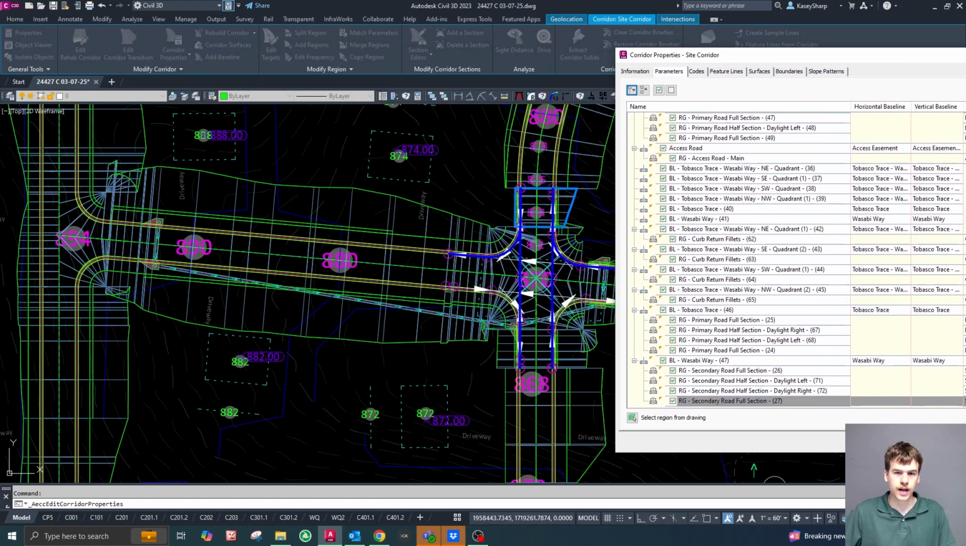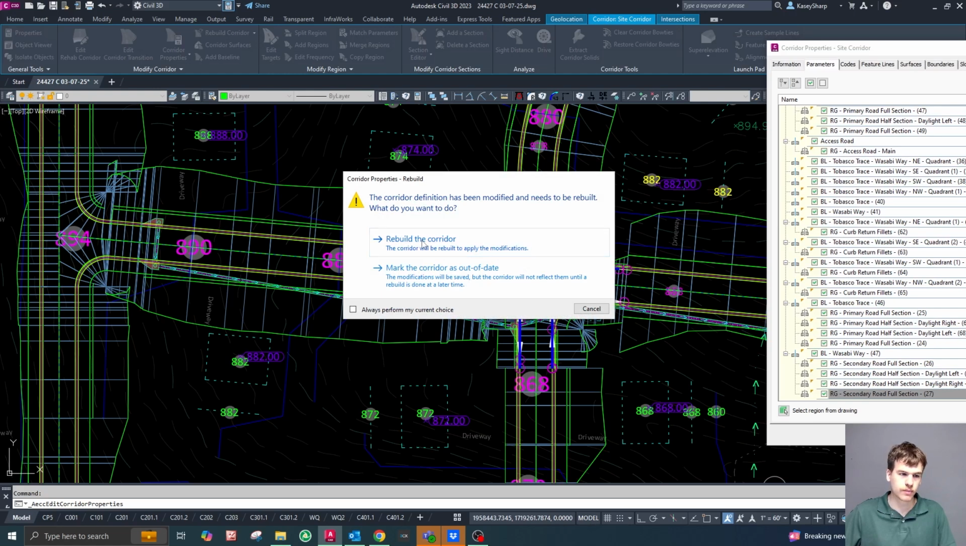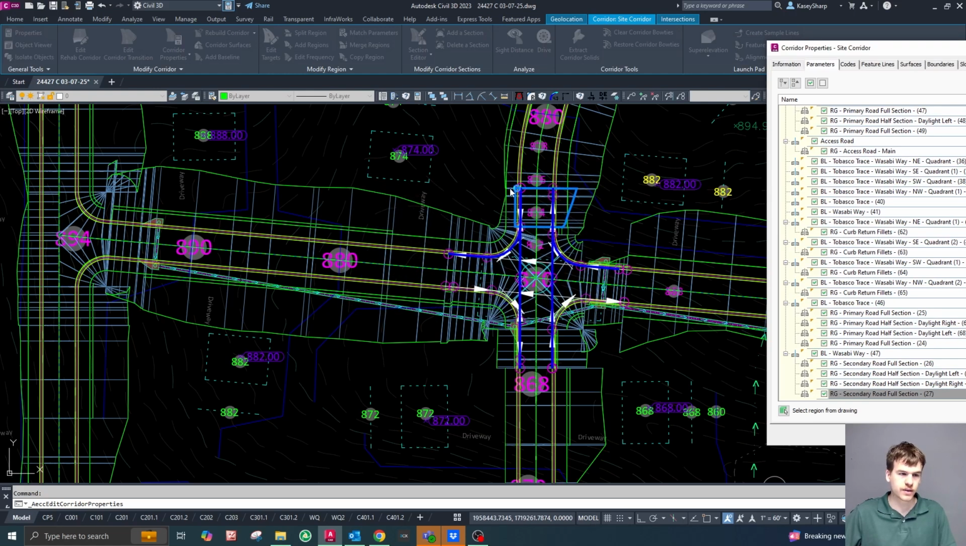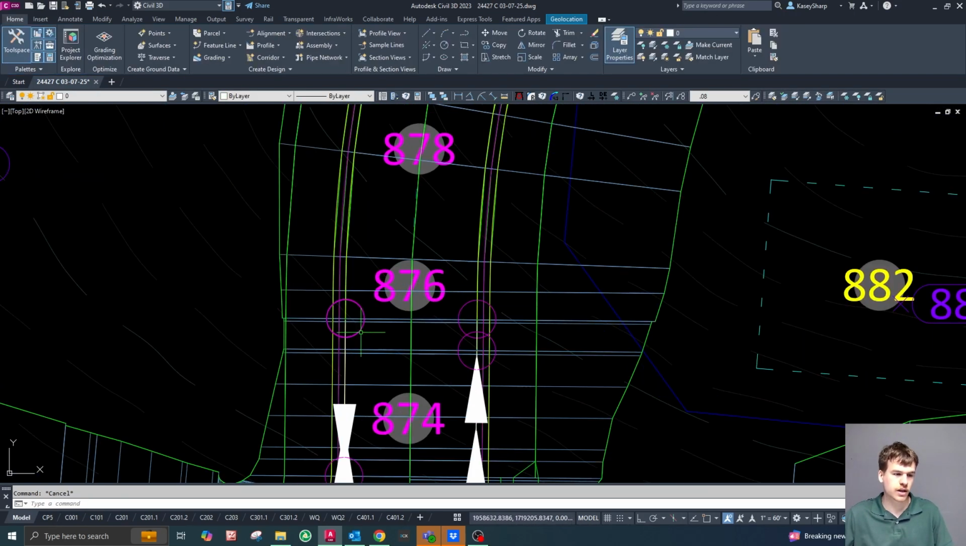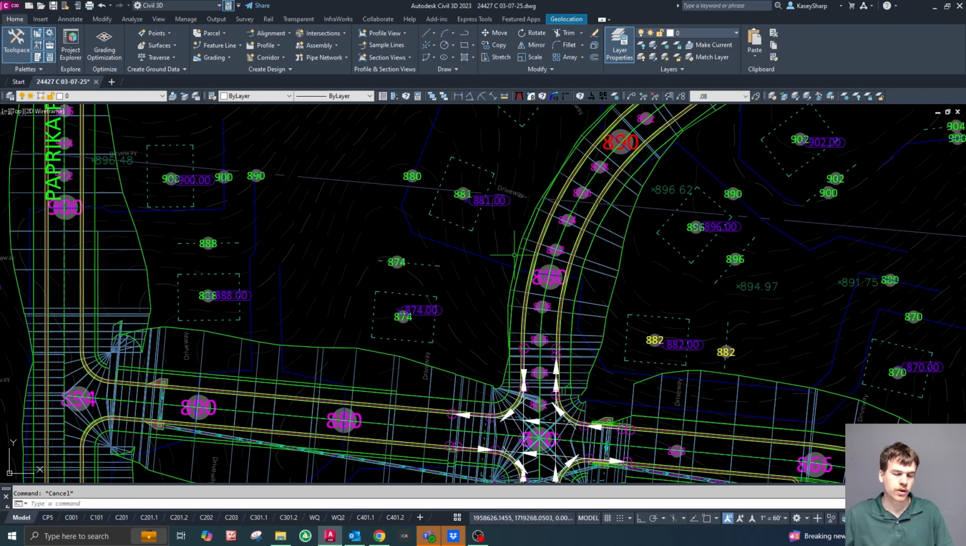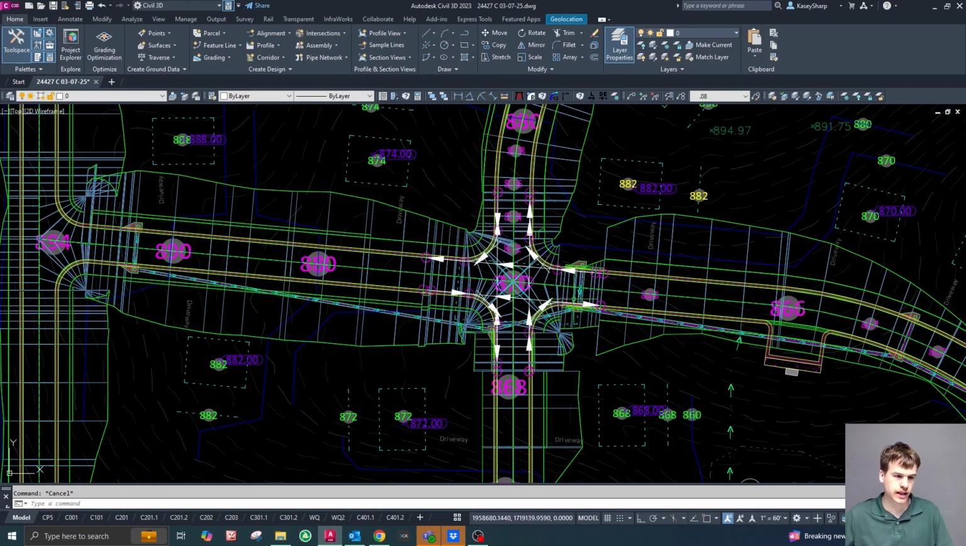So I'm going to move this guy over to the side here so that you can see. I'm going to hit apply. It's going to prompt me to rebuild the corridor. And then as you can see, it's going to update here. And now that the target mapping is set to be the correct targets, as you can see, it's going to match up very, very closely with the corridor for the rest of the length of that road, which is exactly what we want.